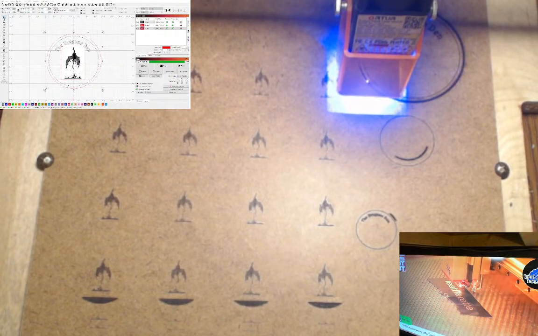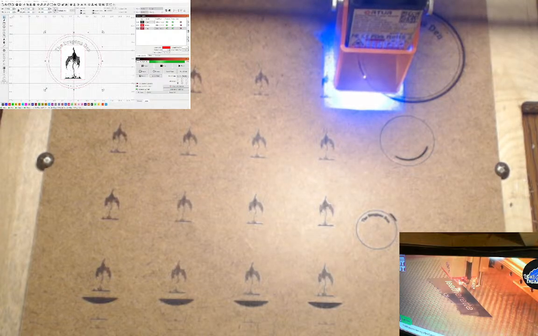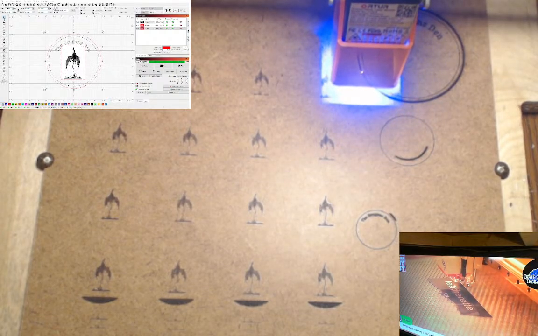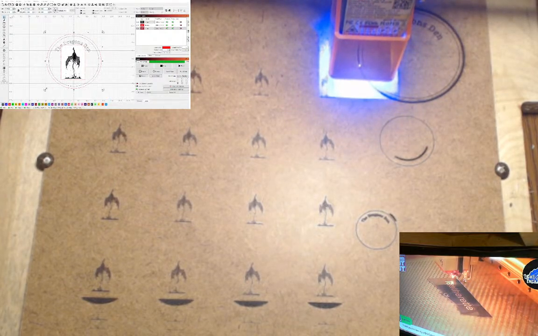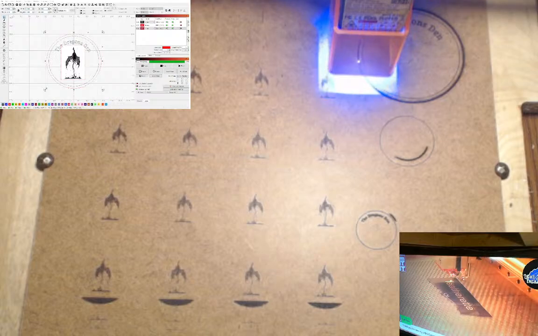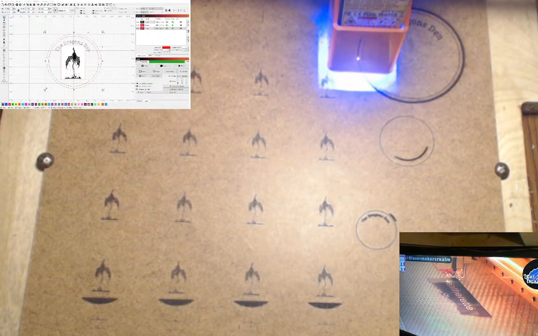Carl, likely we're going to be getting just the module. They're not going to send us a whole new machine, so it's more than likely just going to be a module. But we do have some surprises coming up, so stay tuned to the Laser Maker's Realm.